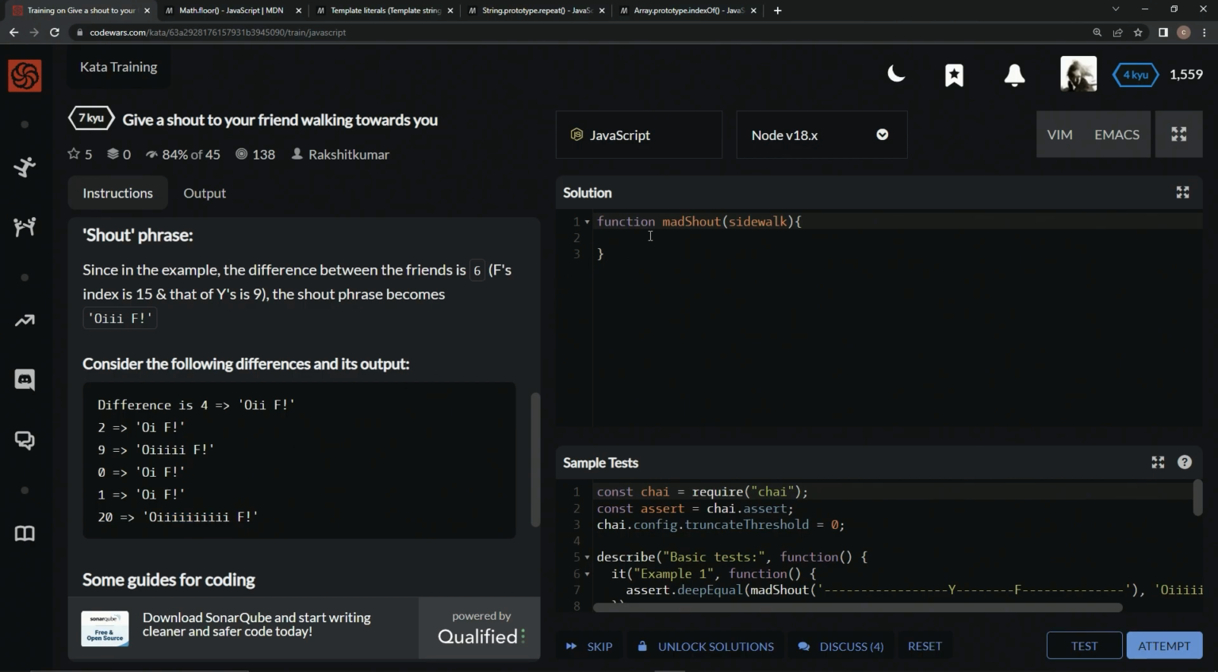Alright? So basically what we're going to do, we're going to start off by saying let y equal 0. And then we're going to say let f equal 0. These are going to be the counts for y and for f. So we're going to say down here, for let i equal 0, while i is less than sidewalk.length, we're going to say i++.